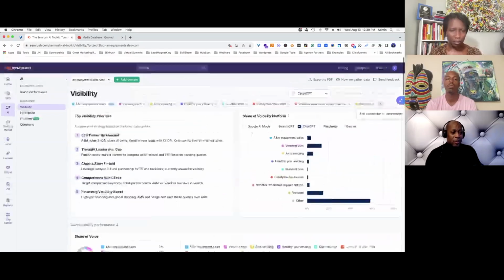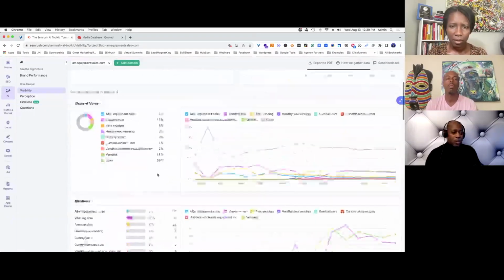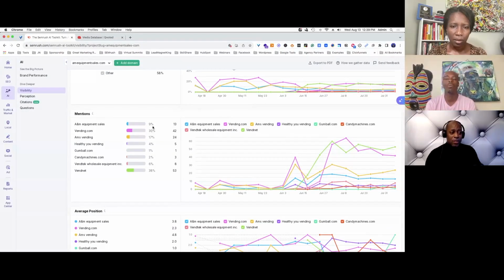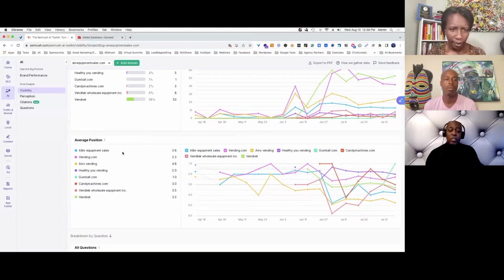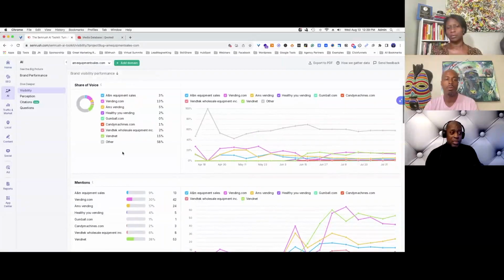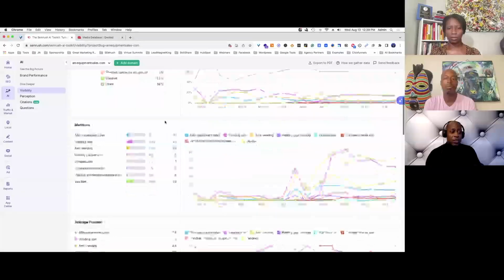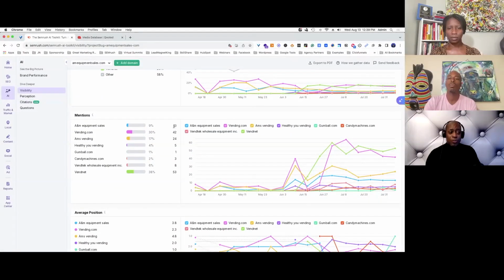I can see that this is all ChatGPT. So I can see that A&M equipment sales was mentioned 13 times, 9% of this group. Vending.com got mentioned 42 times, which is 30%. So I can see the amount of mentions. I can see the average position we show up in search on this particular platform. So these three things now become part of your brand visibility. Okay, so if you're not showing up and you're seeing your other ones, you need to understand why they're showing up. If you're not showing up, you're not being mentioned.